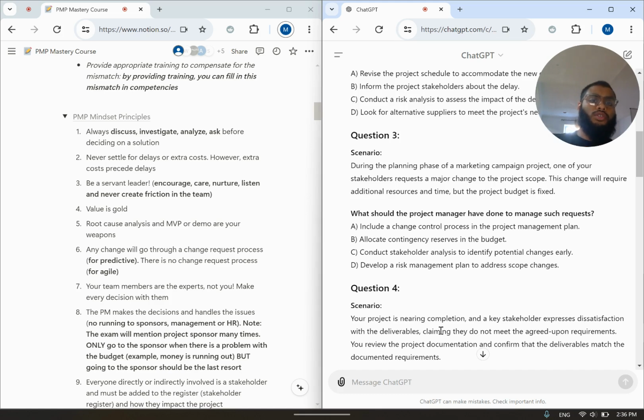Okay. So let's look at this problem. What is the problem statement? I was reading this problem and I wasn't really focused, so it kind of slipped my mind. Let's read it again. One of your stakeholders requests a major change to the project scope. The change will require additional resources and time, but the project budget is fixed. Okay, so we have this change that the stakeholder wants to implement. However, it's going to change our project scope.